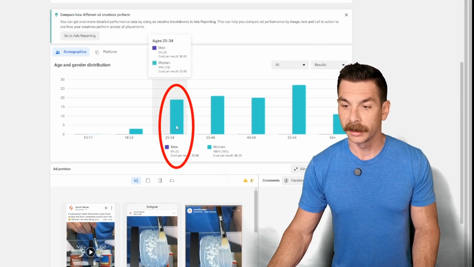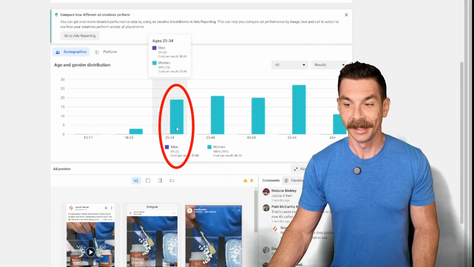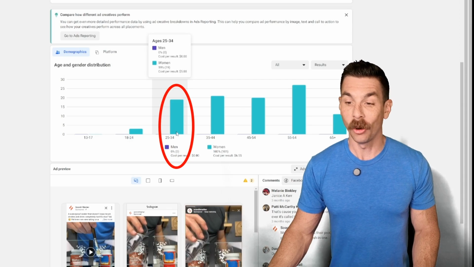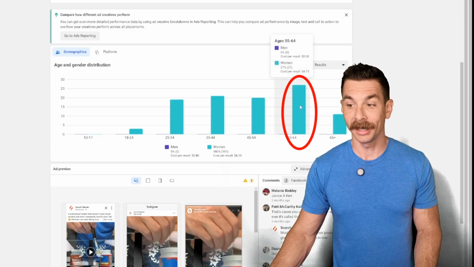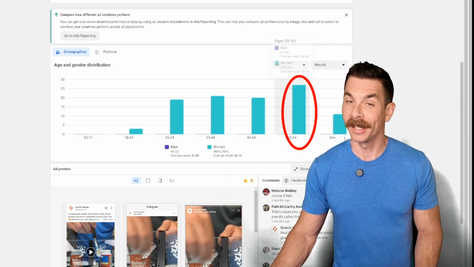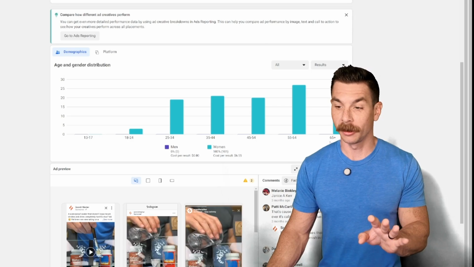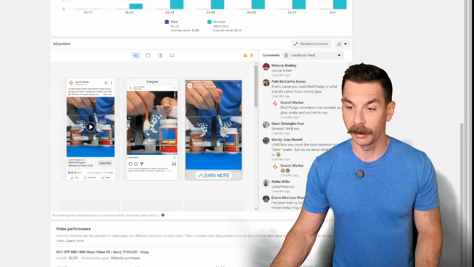All right, so I can see right here that this is mainly for women over the age of 34 that are purchasing and looking at the product. But the biggest one is this age range right here. So if I wanted to make further optimizations, I could speak to this person a little bit better.